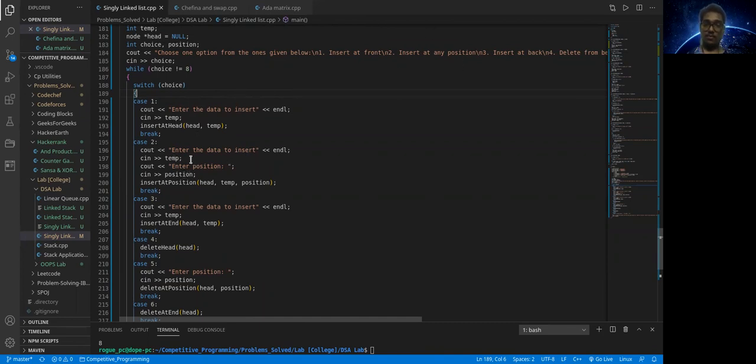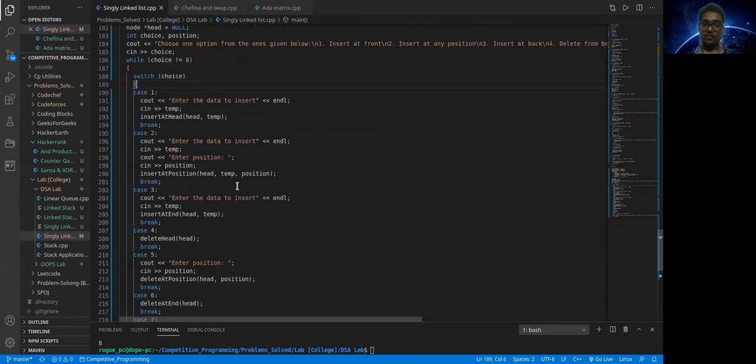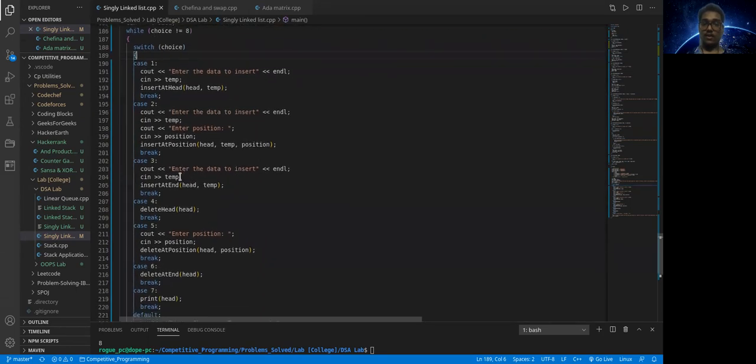So here I'm asking the user to enter the data, that is stored in temp. Same thing here, but with an additional input called position, and it is passed to this function. Here it is insert at end, asking data and passing to this function.